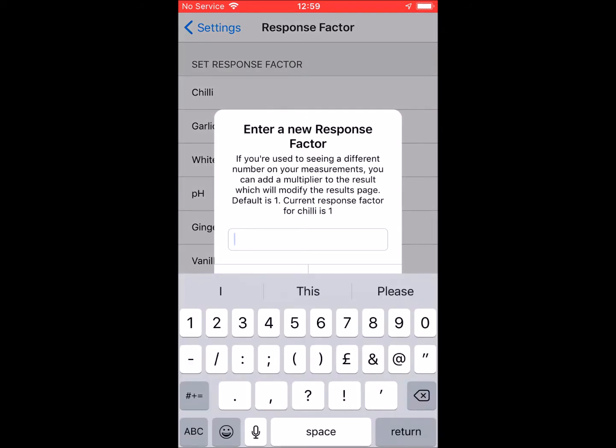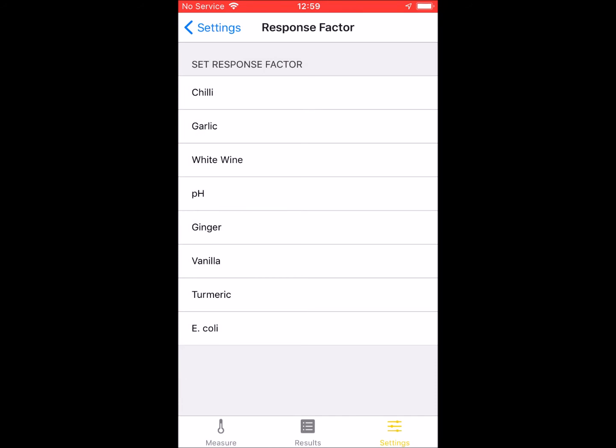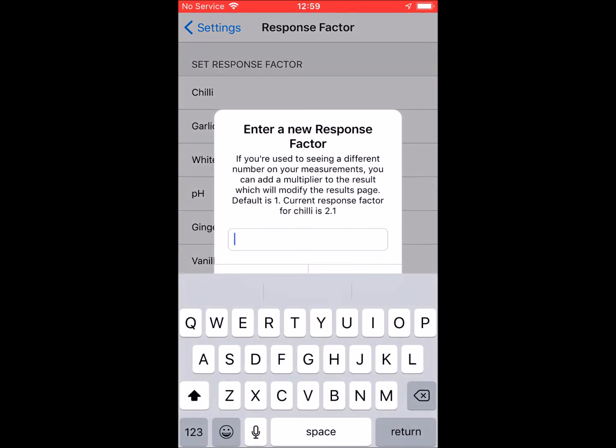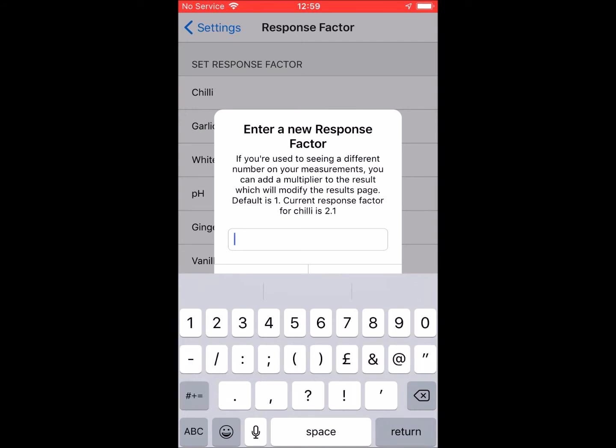Which basically means that anytime I run the chili, the result I actually see will be multiplied by 2.1, and I'm doing it because it's a legacy setting. I'm trying to compare to historical data, and you can see that the current response now is 2.1. I can change that to 0.9. I can change that to something like 1.4.